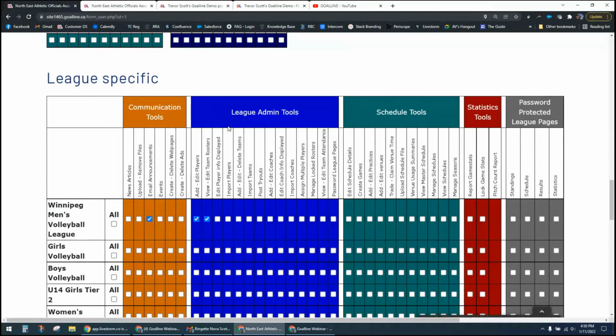When it comes to the league admin tools, add/edit players or view/edit rosters should be granted. One or both should be granted. If I'm allowed to add players to the system who don't exist in the system, I need the ability to add. If I'm only allowed to manage the rosters that exist, I would have view/edit team access. So as an organization, you want to make the correct choice there.